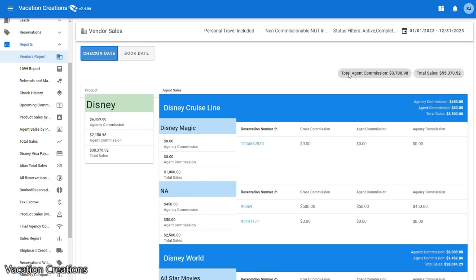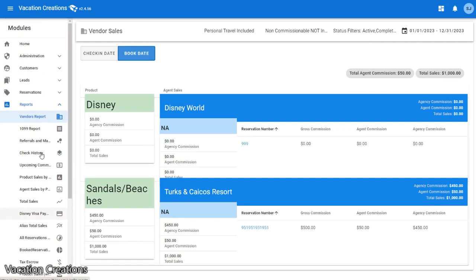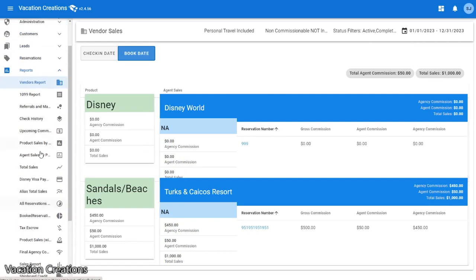And again, at the top, it also breaks down and shows total sales and total agent commissions. You can also sort this by book date and see this year what's been sold for these destinations also. A lot of great reports here that you can run.